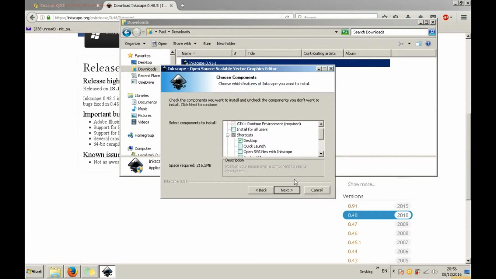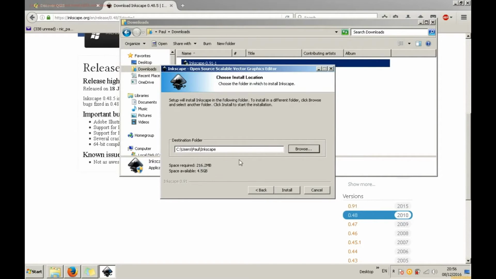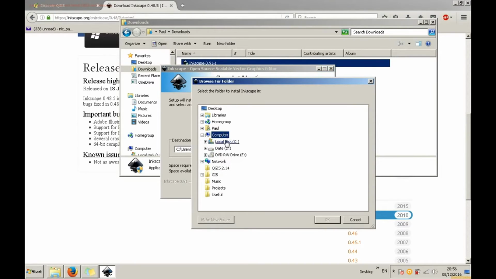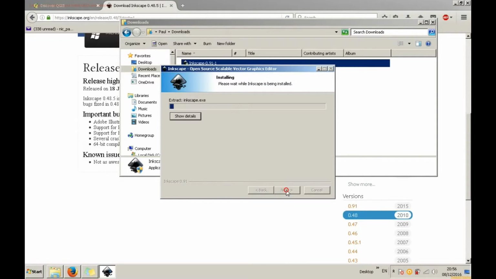Click Next. Now you can select the destination folder. Browse for a path where you want Inkscape to be installed, similar to QGIS installation. You can also see how much space is required and how much is available on your disk. Now you only need to click Install. After a few minutes, the installation will be completed.